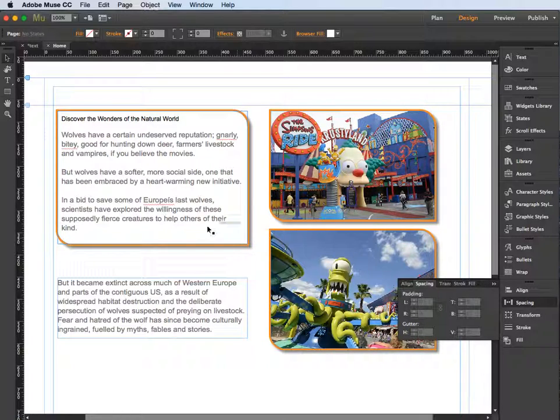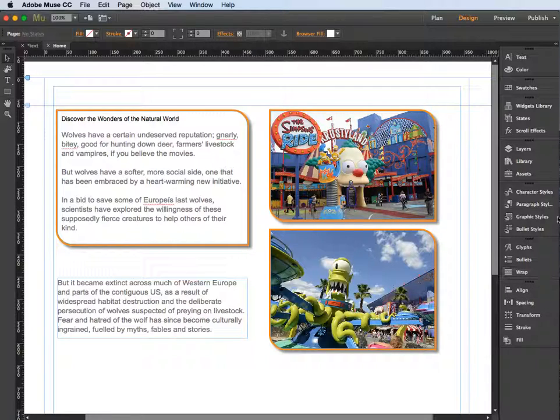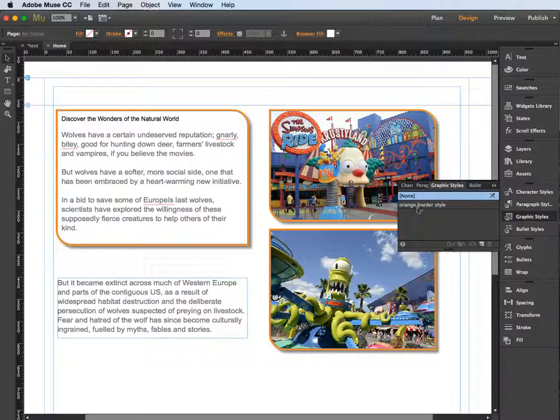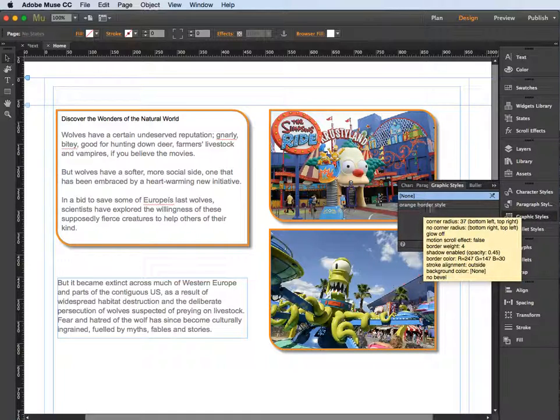There are some really nice effects available there in Adobe Muse, and you can apply them to your images and to your text frames and to rectangles and content that you've added to your pages. Remember though, using graphic styles is really important. If you want to maintain consistency across several pages, you can apply the same style to all of your images if you've created this graphic style.